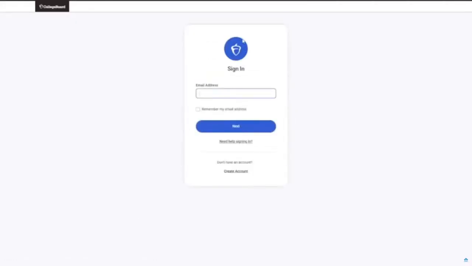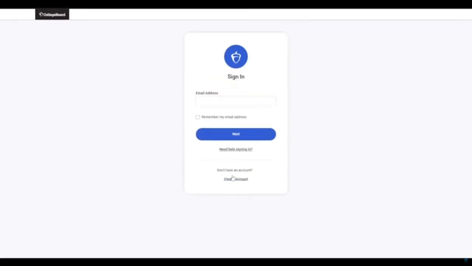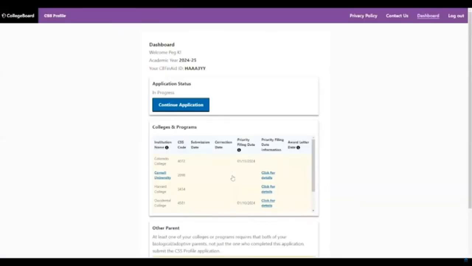When you click on this link, this is where you're going to put in your child's login information if you're the custodial parent. If your child has taken AP classes, PSAT, SAT, they most likely have a College Board login. If they don't, you can just click create account and go through those prompts, but most likely they do. You submit the email address and then the password. I'll go ahead and log in here, and then we'll be on the dashboard.